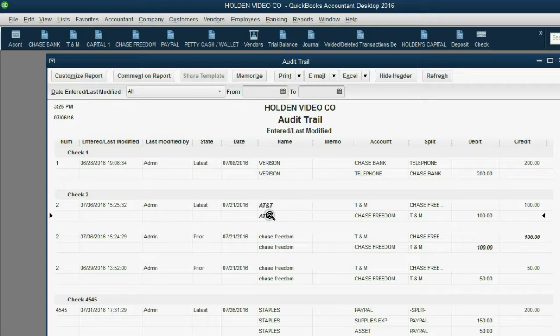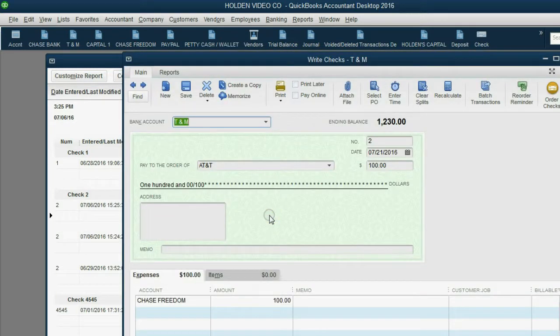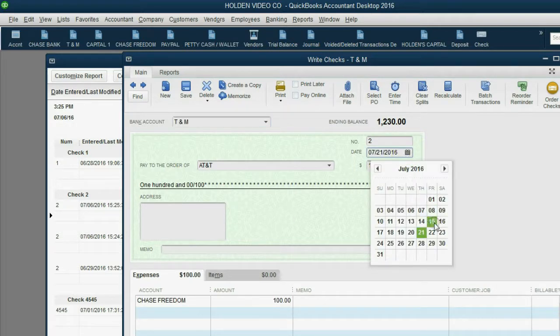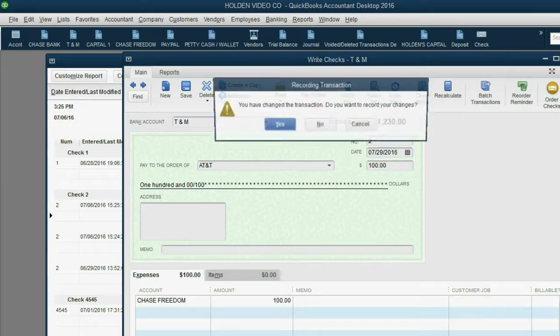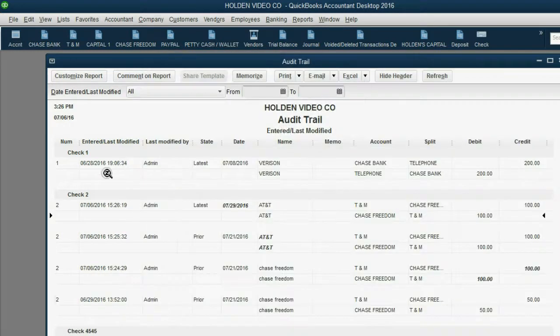Let's change it a third time. Double click, and this time we will change the date of the check from July 21 to July 29. Save and close, yes. Now, in the audit trail for check number 2, there are 4 lines. The bottom here is the original date and time it was entered. Then the date and time it was first changed, and the money amount was the thing that was changed.